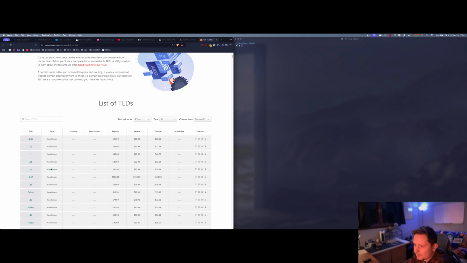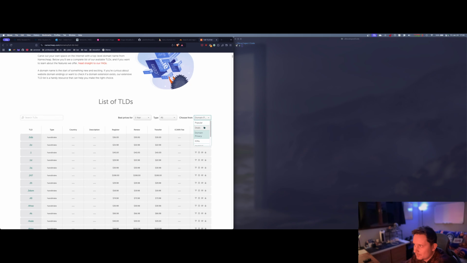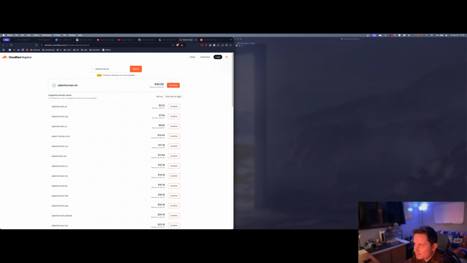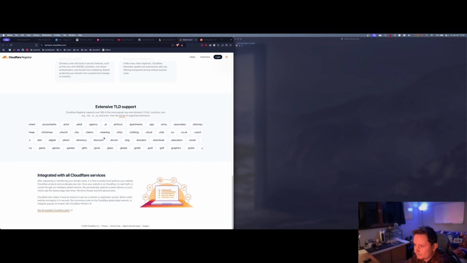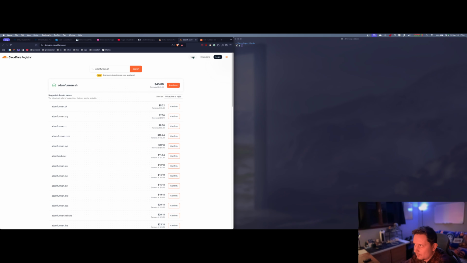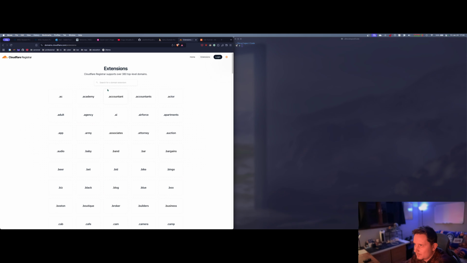Oh, now it's showing the Handshake ones. Oh, because they're combining these Handshake things. What about this? Show me, where's the full list of TLDs? I want to try Cloudflare just because they're probably the fastest resolver. Home? Yeah, home. It's not even taking me home. Home extensions. Oh, this is TLDs. Why is it called extensions?